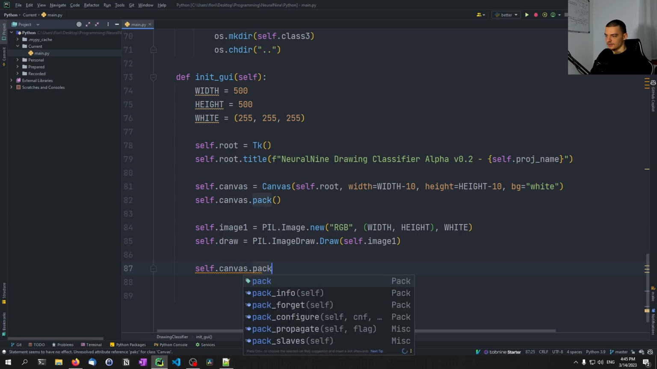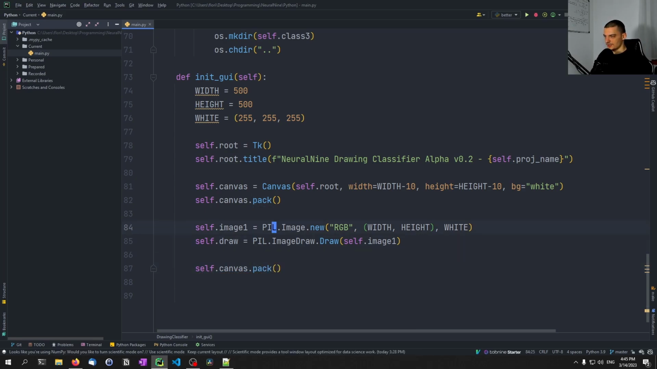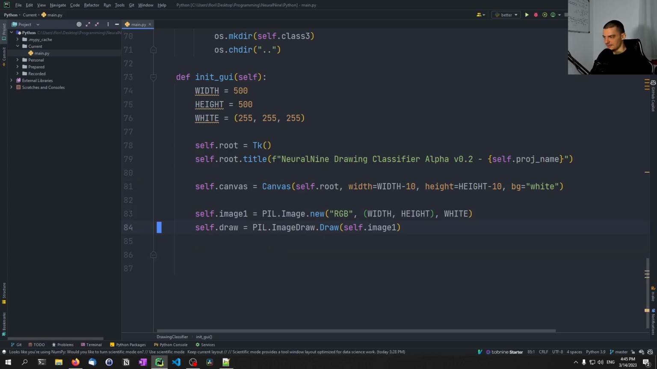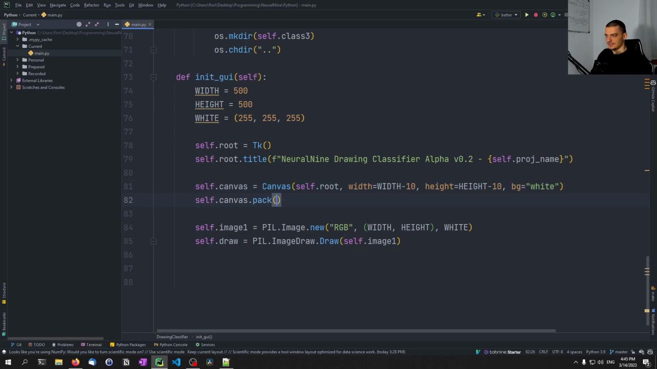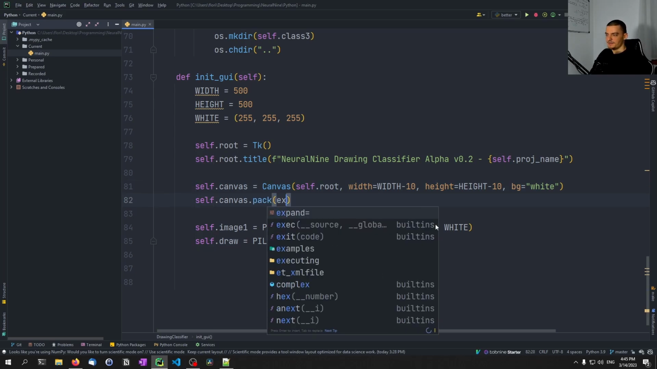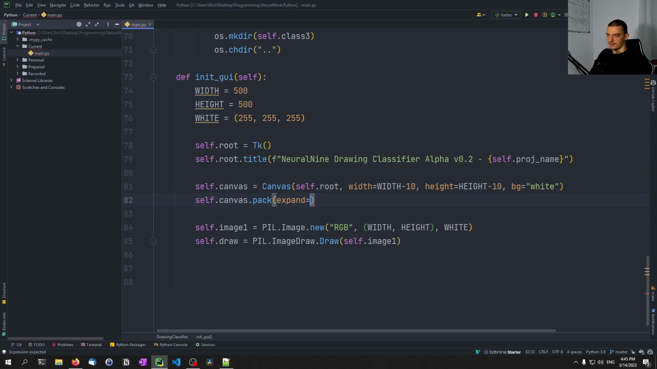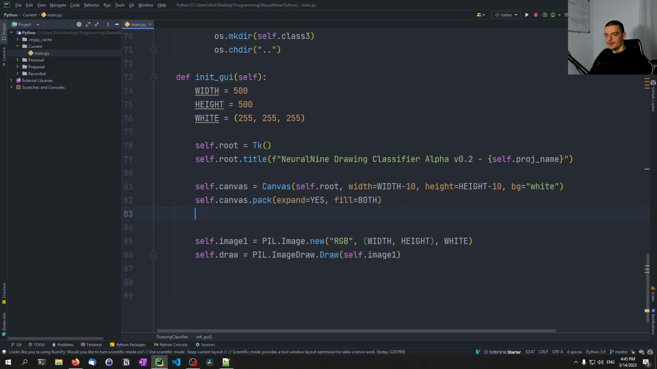And then we're going to say self.canvas.pack. I mean, actually, I think I can replace this with that. So self.canvas.pack, expand is going to be YES. So tkinter YES. And fill is going to be BOTH. Those are constants from tkinter. We have them because we said from tkinter import everything.